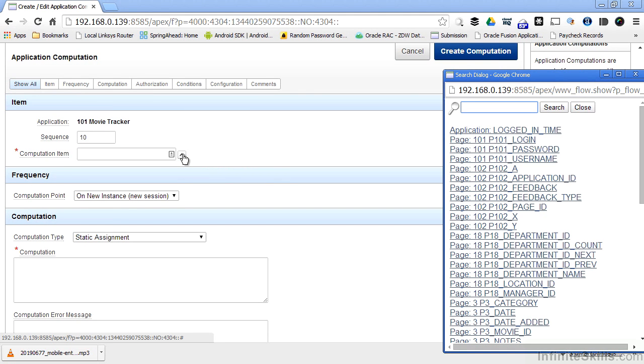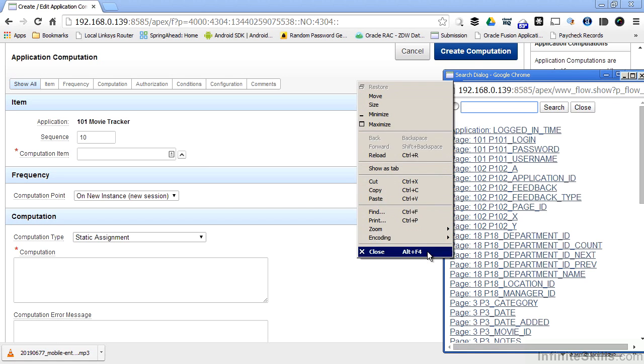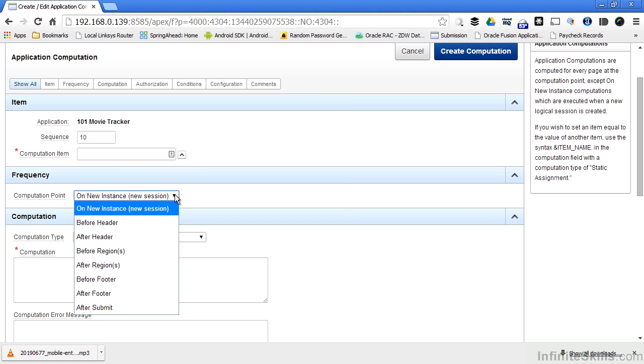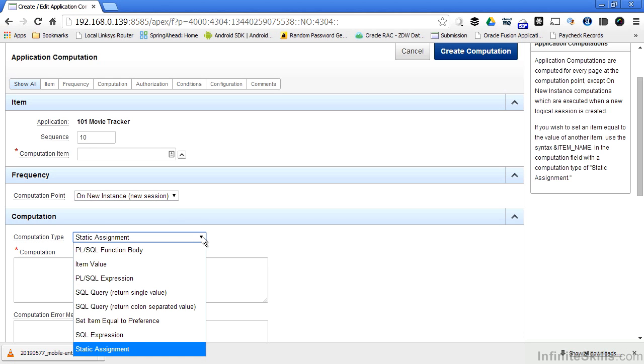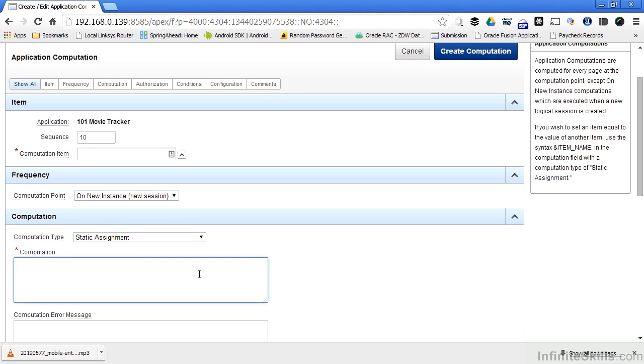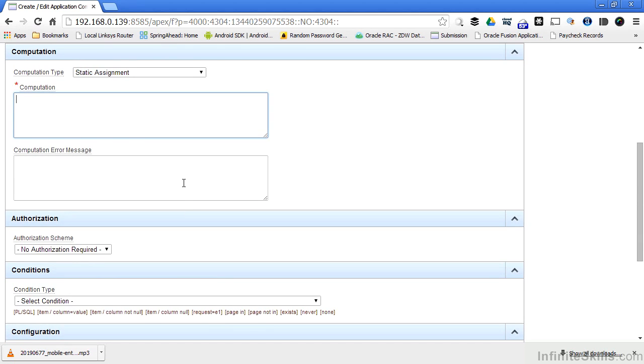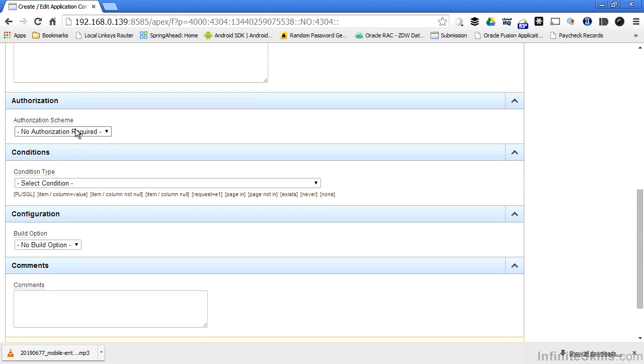You can see when I come to select my computation item, I can either compute an application level item or a page level item. I can specify when the computation is executed, what type of computation I'm going to perform, the actual computation itself, an error message, if I need an additional authentication scheme, any type of condition, my build options, and any comments that go along with it.